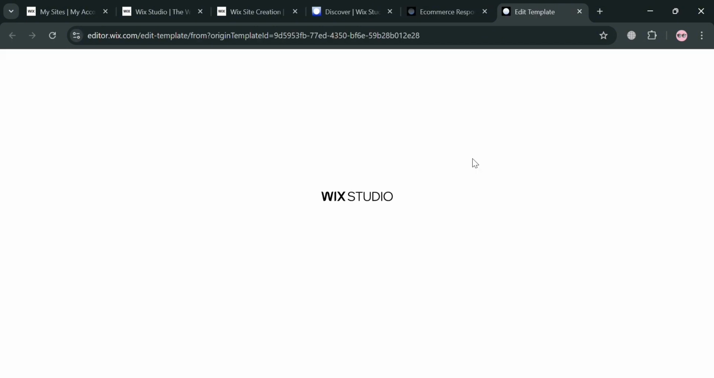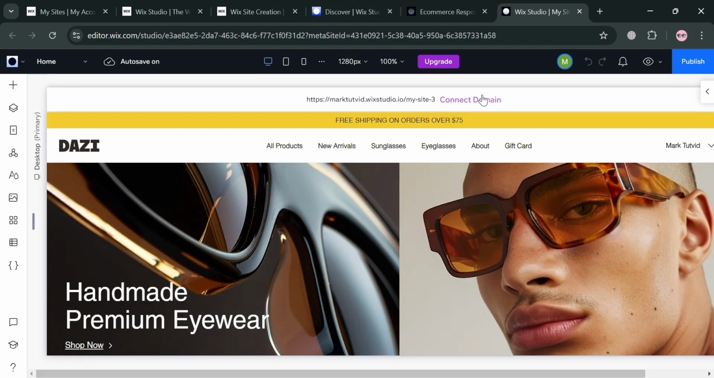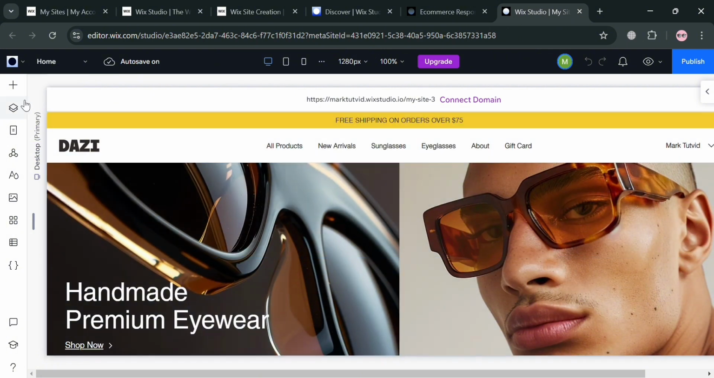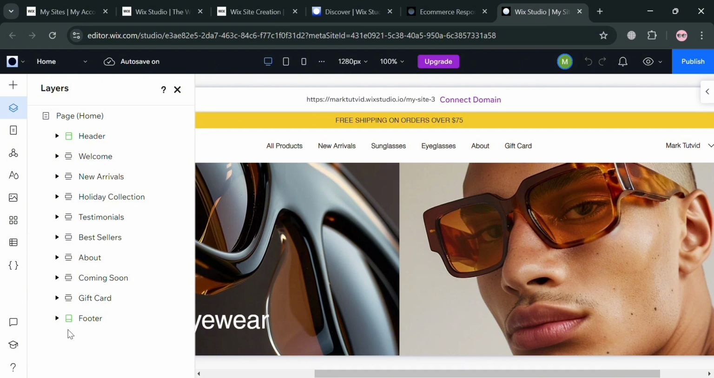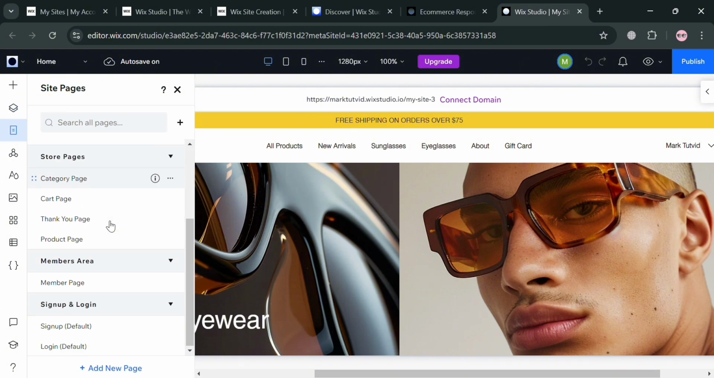Then we will be directed to this Wix Studio editing menu, in which from here you can now start customizing some of the elements this template contains. It will show you on the left side panel some of the editing tools that you can choose. We have here to add elements, add layers in here, and by clicking on any of these options, it will show us all of the layers, all of the pages in this section, such as the main pages, store pages, member area, and many more.